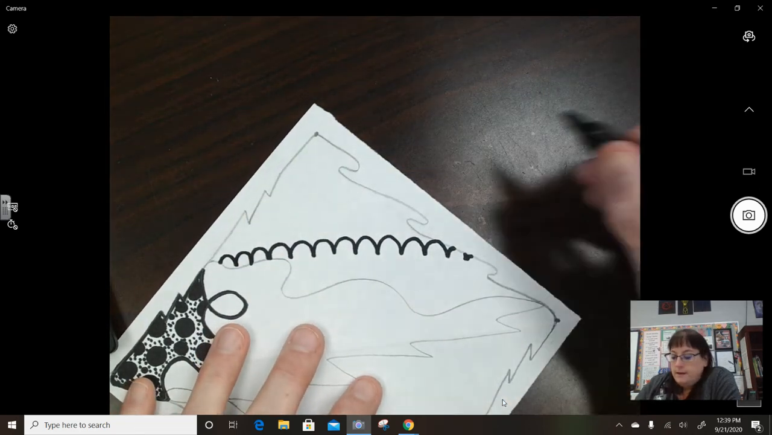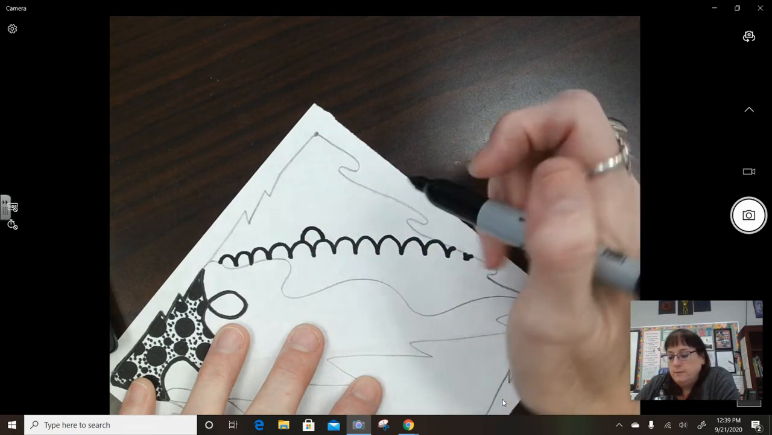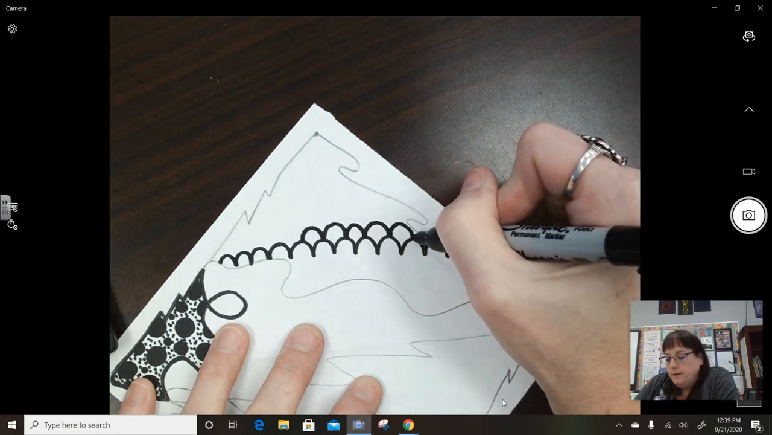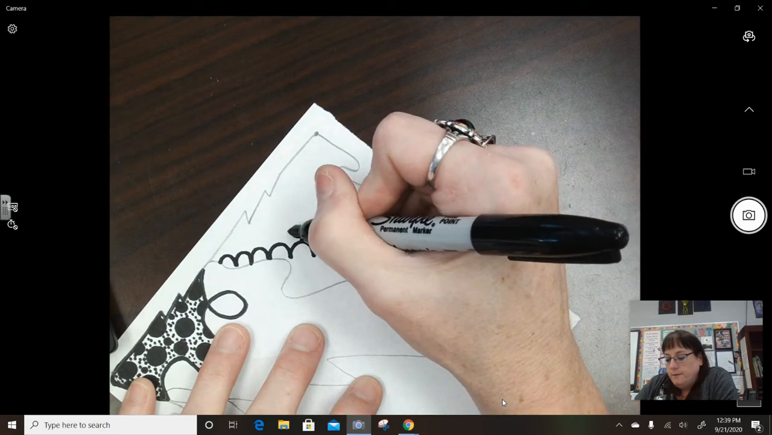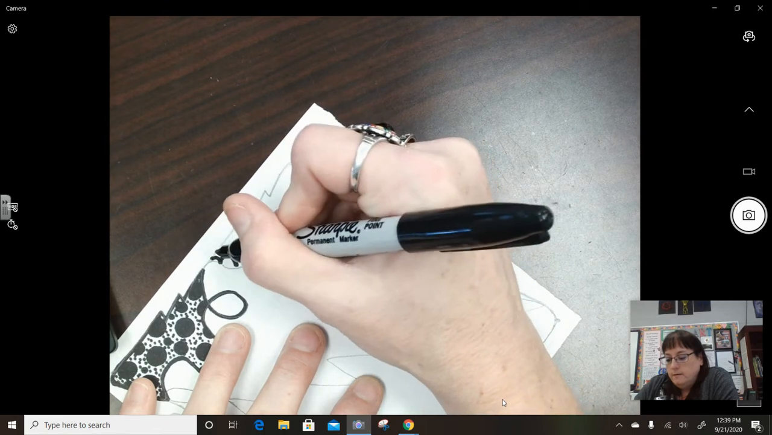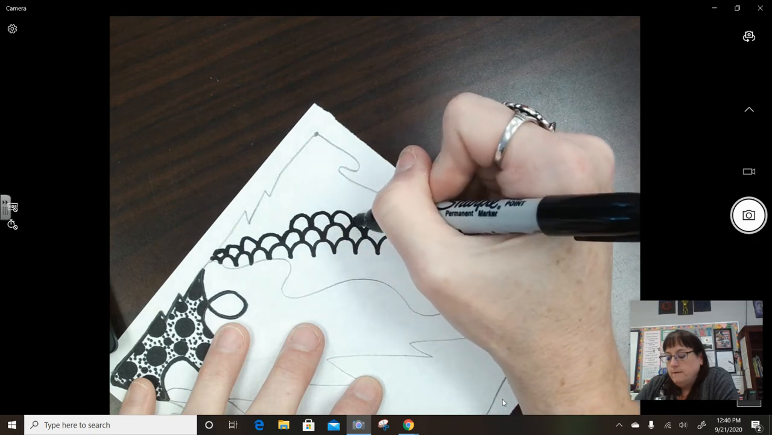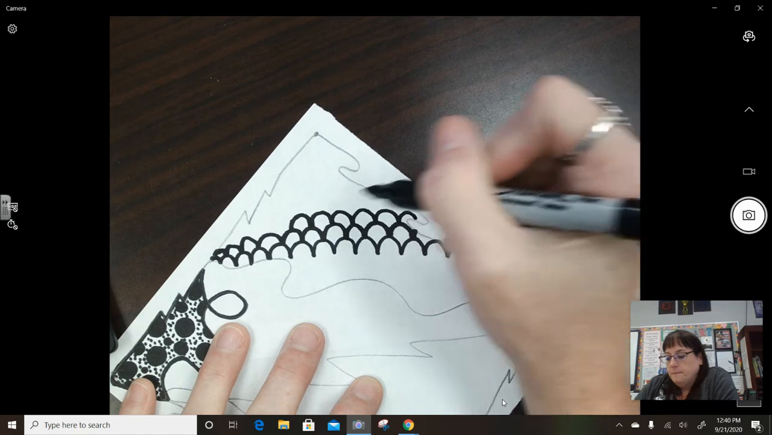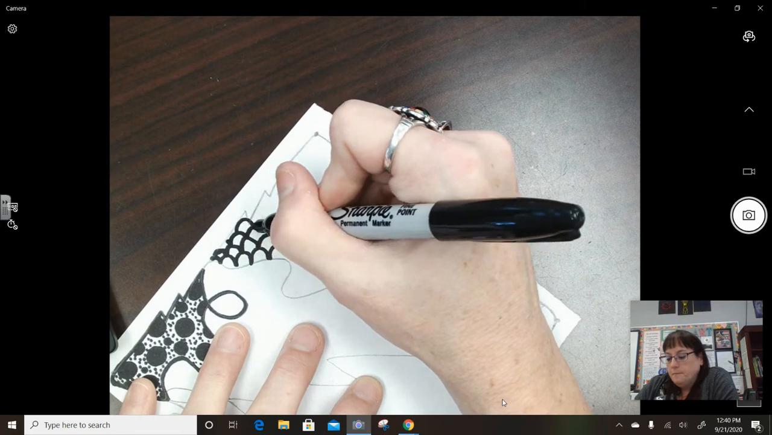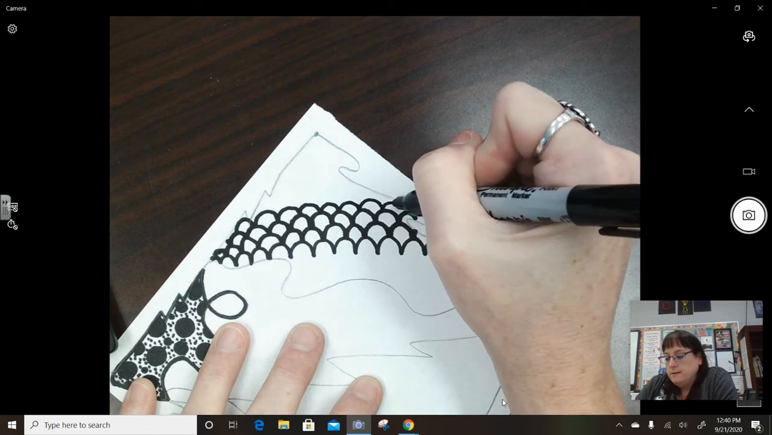Okay, and then my second row goes in the middle of the first one. See how that one comes up in the middle of that one, and ends in the middle of that one? Same way right here. Up, middle, down, up in the middle, down in the middle. Okay, then the next row starts in the middle, ends in the middle. And you just keep doing that until you fill up that whole space.